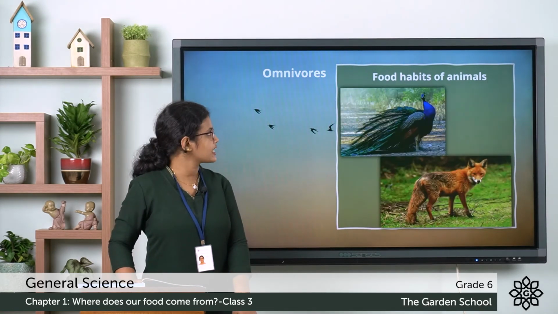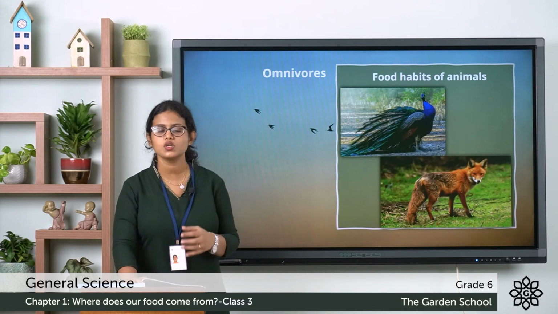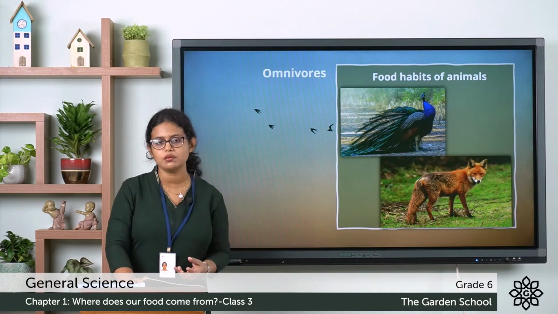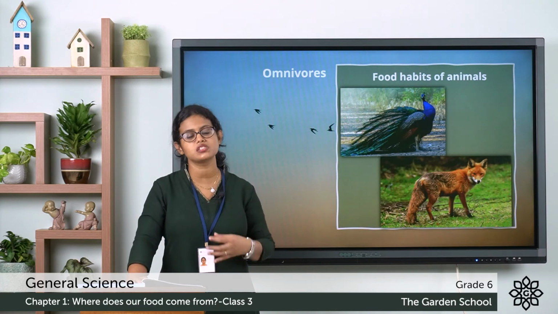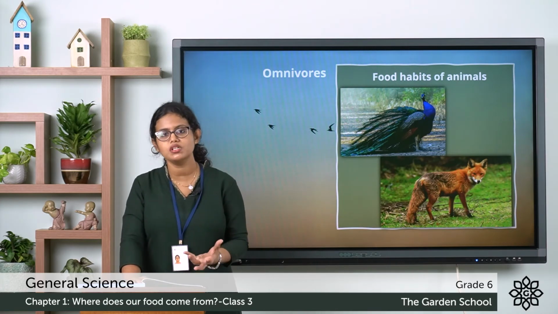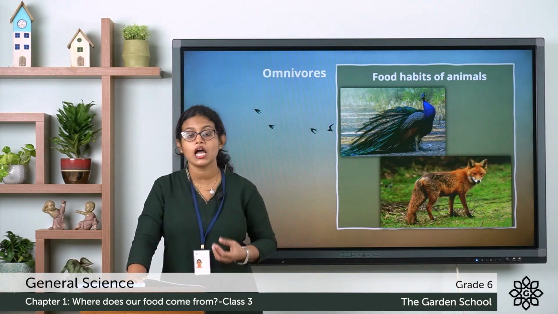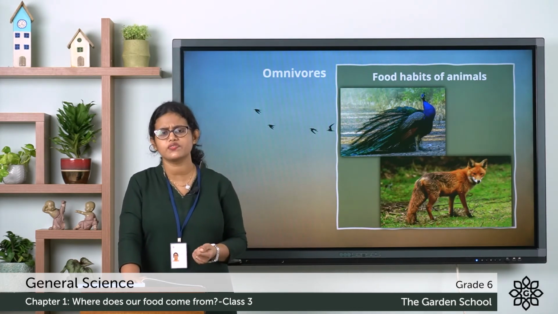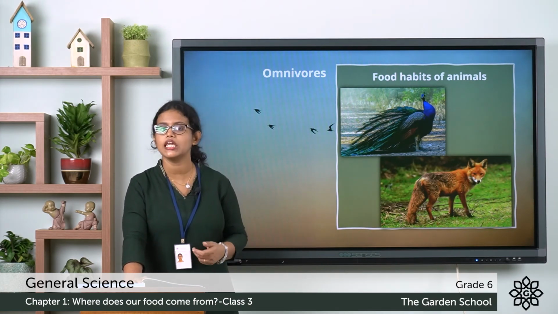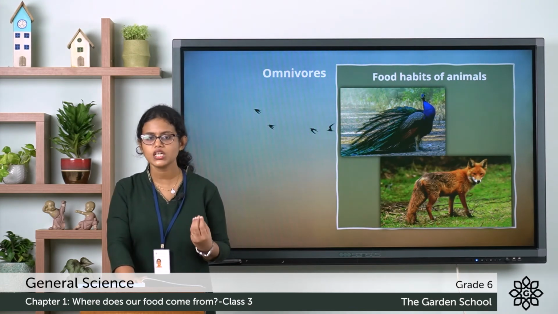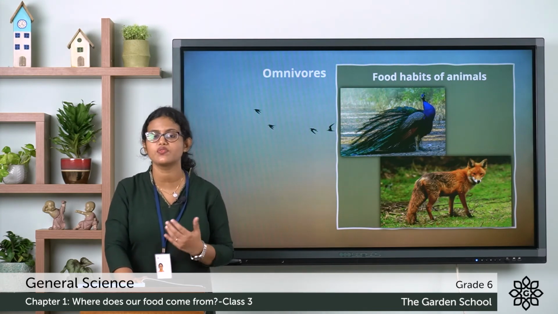Then, which is the next category of animals? That is omnivorous animals. So, what does it mean? It means animals that eat both plants and animals. These animals depend on plants as well as animals for their food. Example, peacock, fox, bear. So, all these are examples for omnivorous animals. Taking the example of peacock, they eat seeds, even they eat small animals, so they depend on both plants and animals for their food.